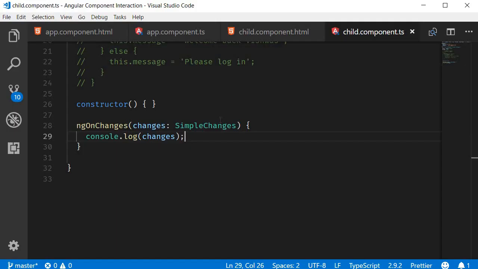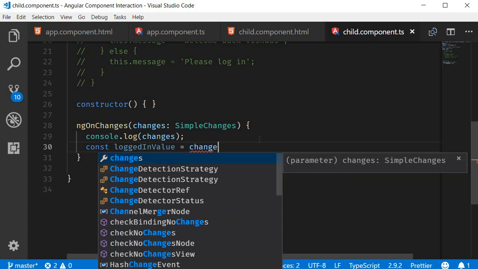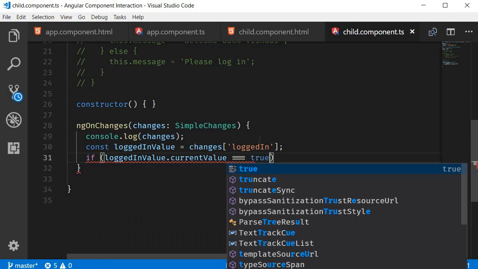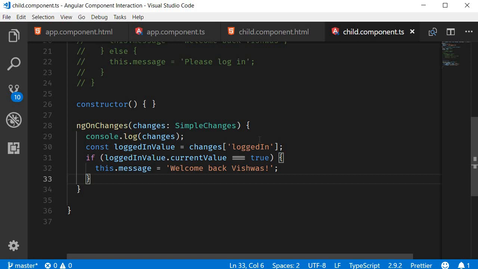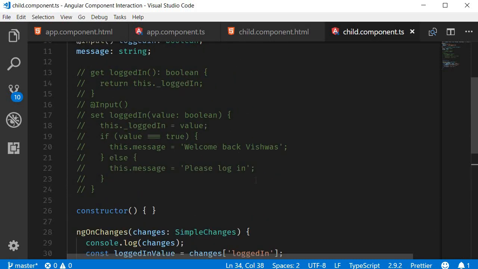Let's see how. I'm going to go back to VS Code, and in the ngOnChanges method, first let us access the loggedIn input property value. So const loggedInValue is equal to changes. And what is the property that we are trying to access? loggedIn. So extract that value and then make a comparison. If loggedInValue.currentValue is equal to true, welcome back Vishwas is the message, else please log in is the message. The exact same logic we had used in the setter.